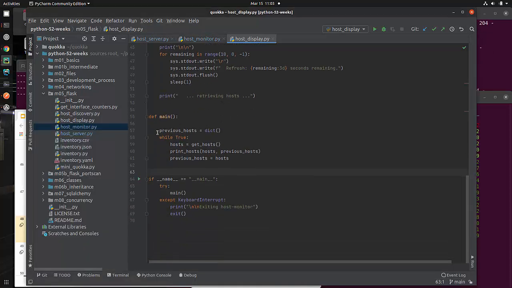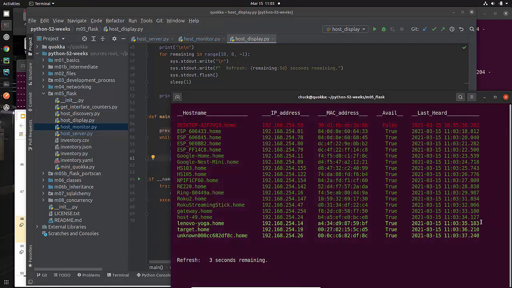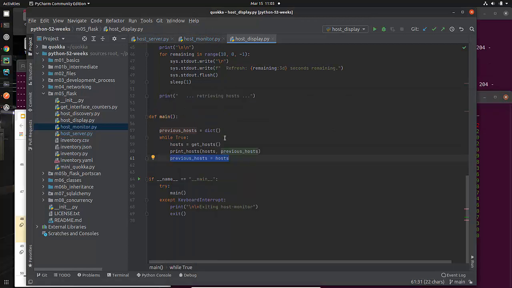Now, the main application for host display is just this. All it does, it's going to keep track of previous hosts because we want to do the color appropriately. It's going to go and get hosts. It's going to print hosts. And then it's going to set previous host equal to host so that's how we distinguish between whether we want to do a bright green or not a bright green. That's what the previous host is for.